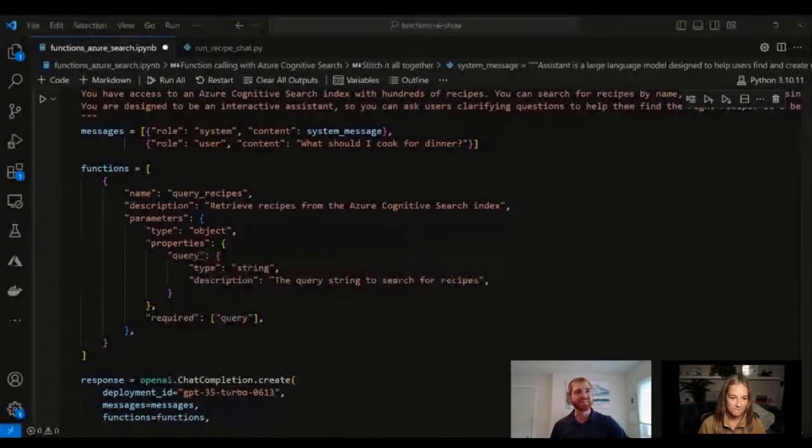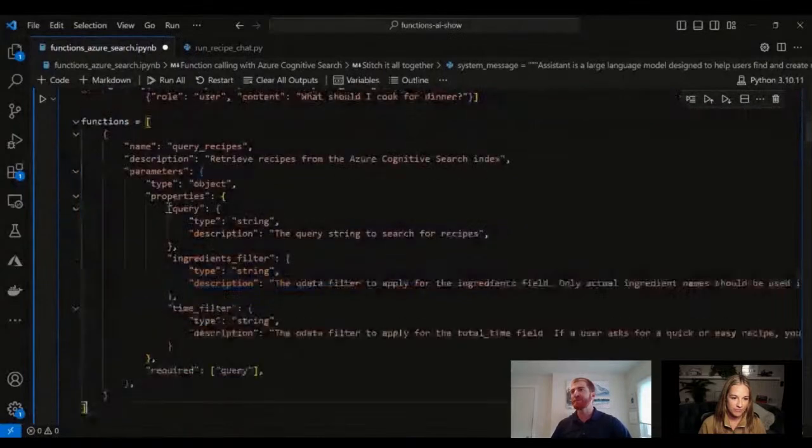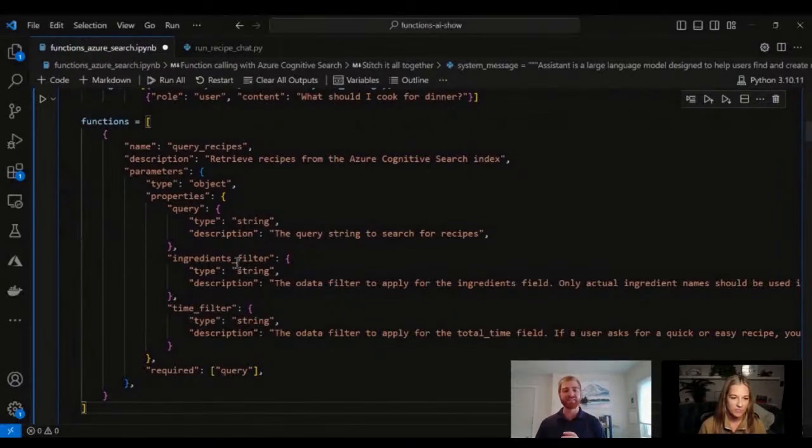So I've defined a slightly more complex function that does a little bit more that we might want to do in this use case. For example, we still have that query string, but now I have an ingredients filter, where if I list ingredients like beans and rice in my recipe, I want to be able to explicitly add a filter. So in addition to this vector query we're sending, we can also add explicit filters in Azure Cognitive Search to trim down the results.